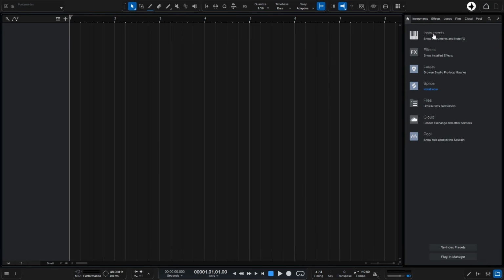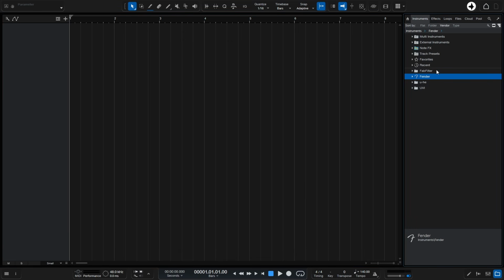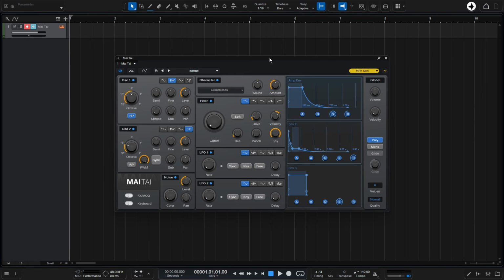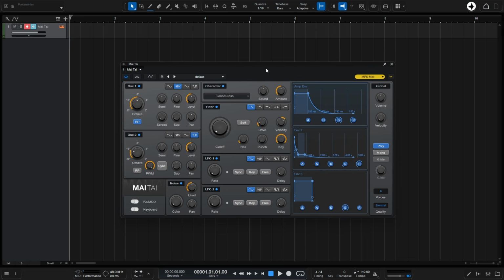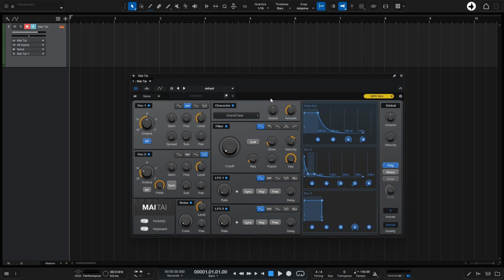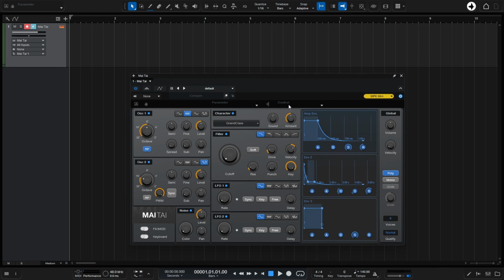We'll come over to the browser. Let's click on the Instruments tab here, expand out the Fender, and drag in a MIDI. We'll close out the browser. You may have noticed that some things have changed to the header for our instruments and effects. We now have this disclosure arrow that we need to click on to expand this out. And then we have another gear icon. If we click on that, we have control here.